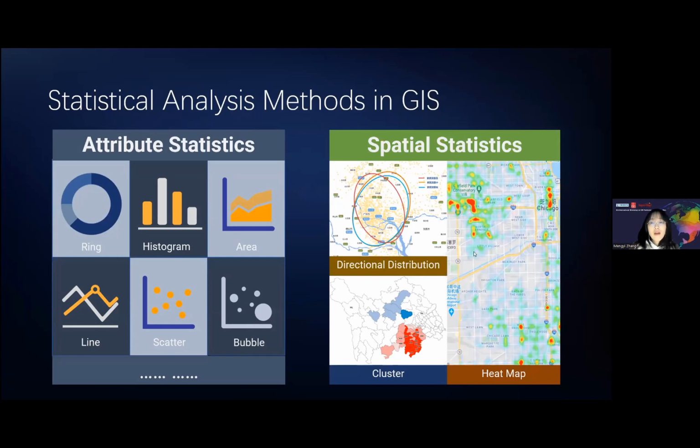And as GIS professionals, we would prefer spatial statistical analysis methods. Directional distribution can be used to find the distribution center and direction for different features and have a quick and clear comparison. Or we can use methods like cluster and heat map to find hotspots for some specific features.